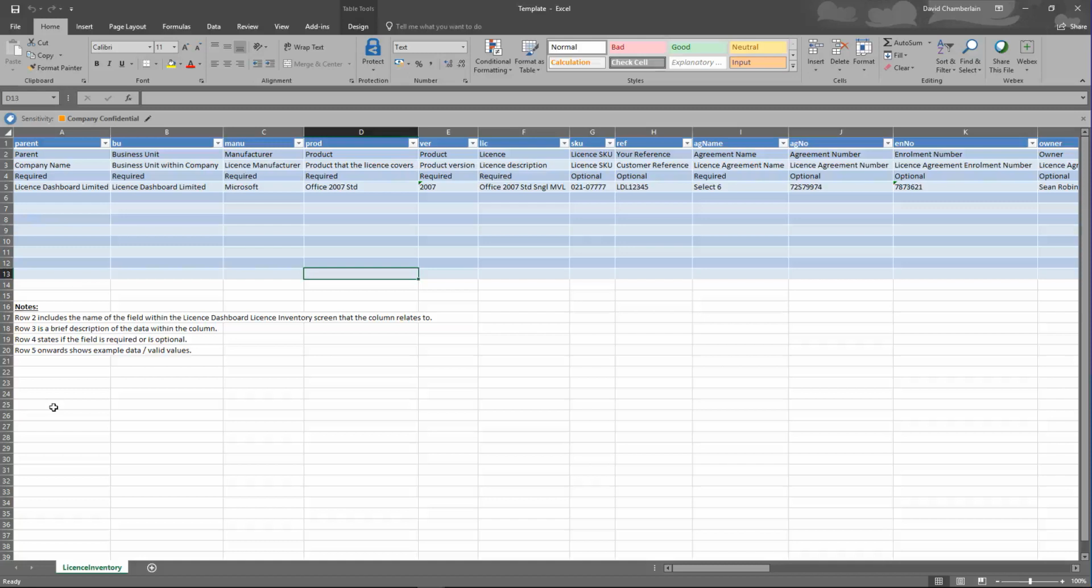The spreadsheet itself comes supplied with License Manager. It's available in the templates folder. Row 2 here gives a name of the field that is related to in the License Dashboard inventory screen that I just showed you. Row 3 is a brief descriptor of that data. Row 4 is going to tell you whether that field is required or it's just an optional one. Can you just leave it blank, for example? And row 5 onwards shows some examples of that data.